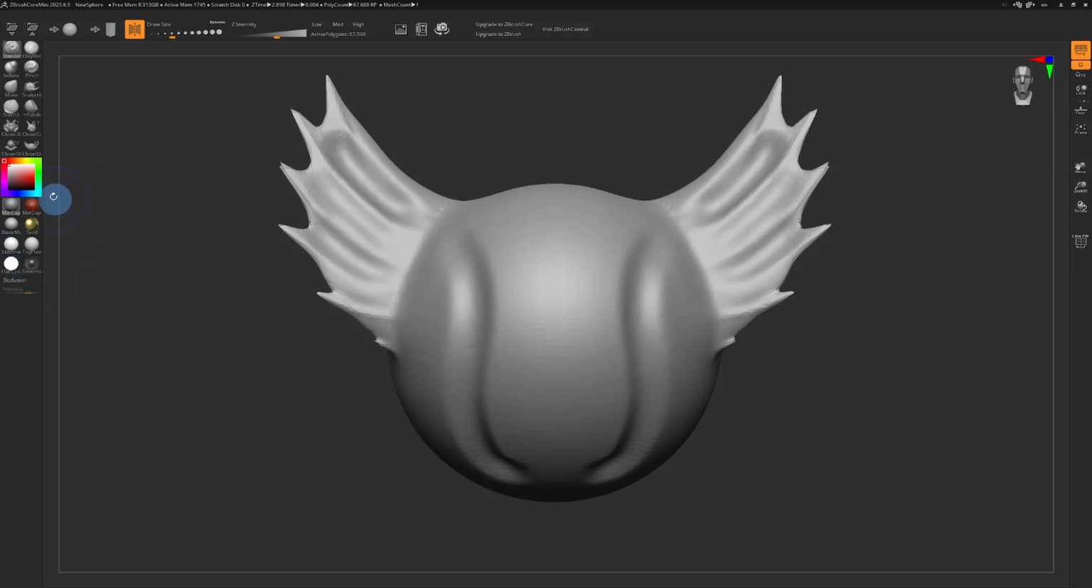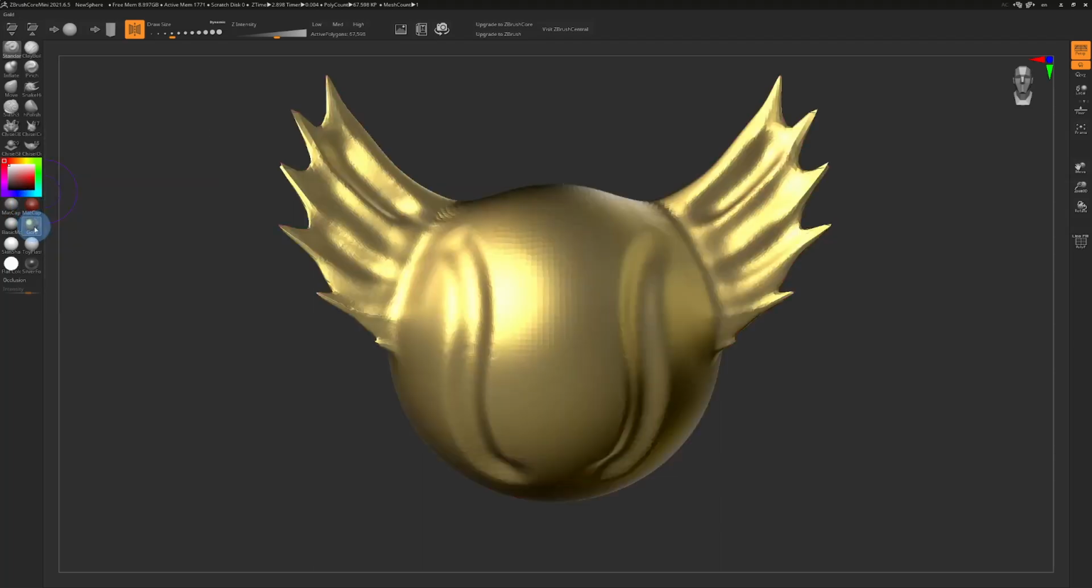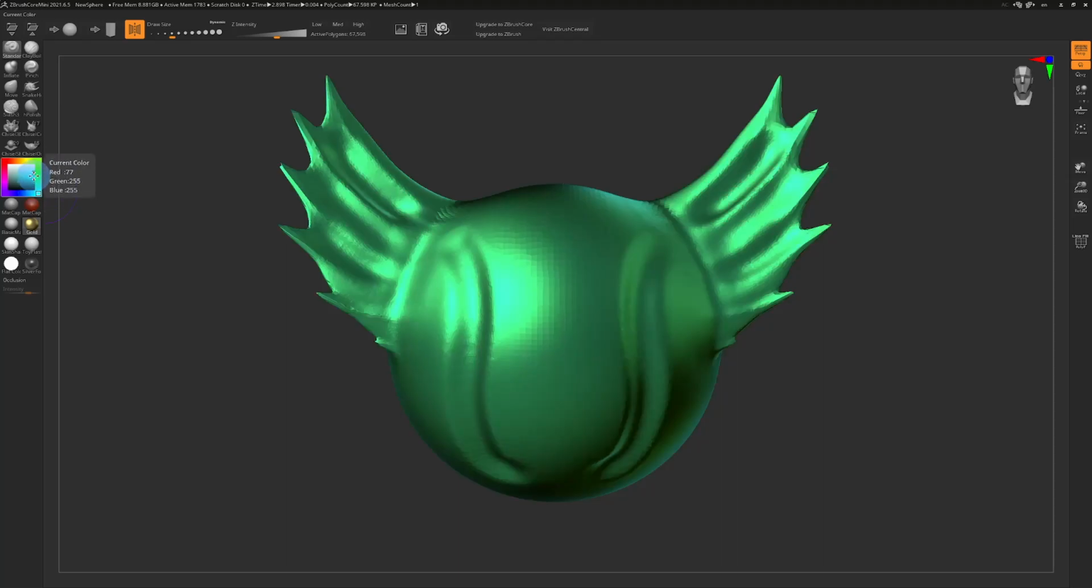Next, we have the material section, where you can choose different materials for your base model. The default is MatCap Gray, but we also have the red wax, gold, and so on. You can also use the color selector to pick different colors for your material. Just simply click and drag to change and select a color. You can see that the model will automatically be updated.